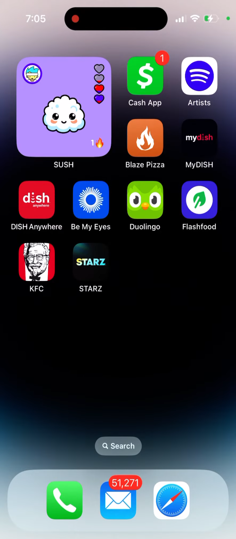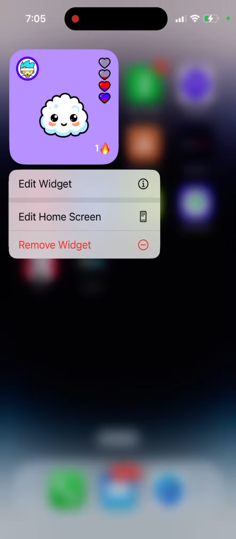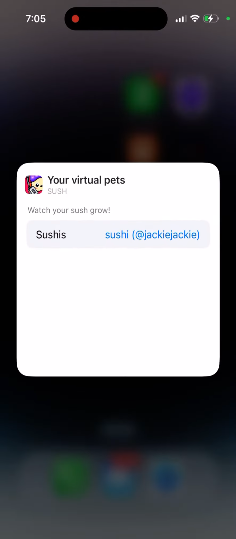You will see how your SUSH is growing here, so you just be constantly reminded if it's growing or there are some issues, you need to feed it or give it some love or anything. Then you can just tap and hold, and then select a specific virtual pet in that widget.